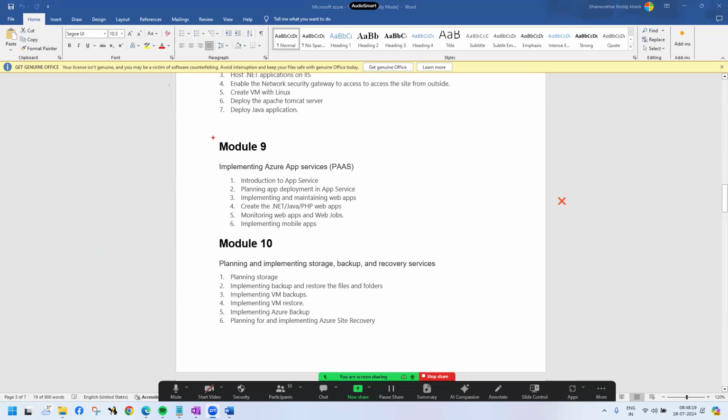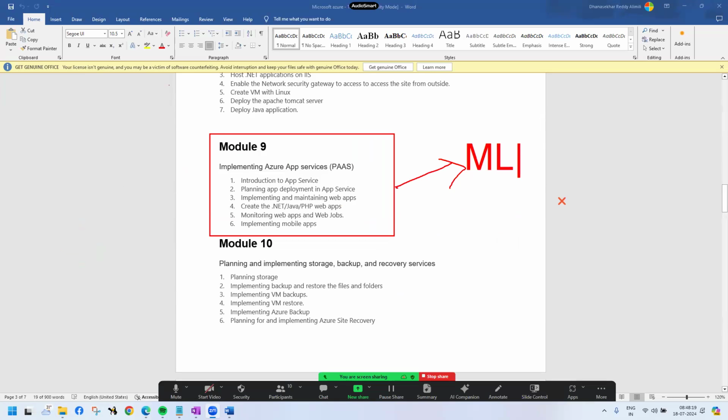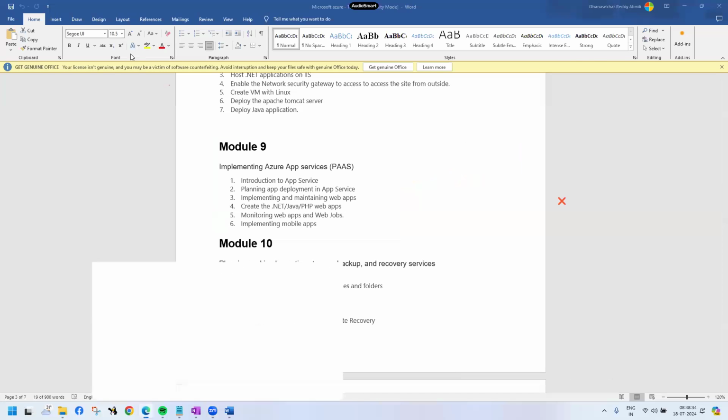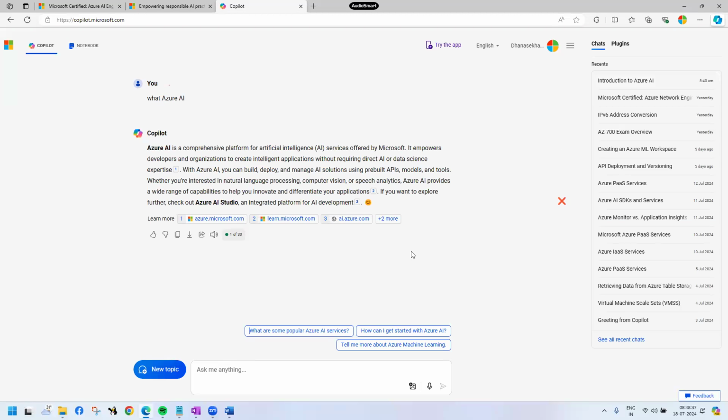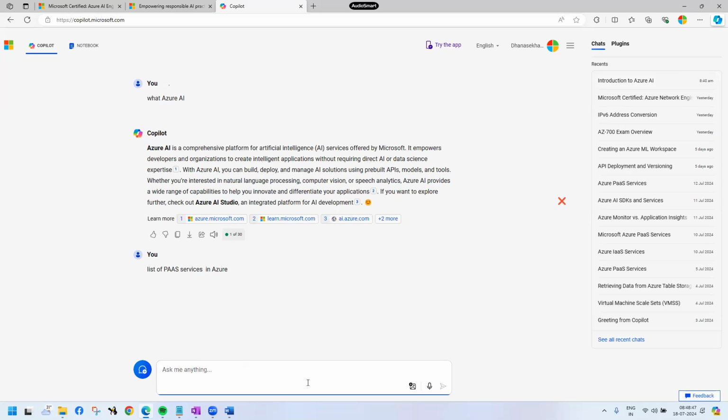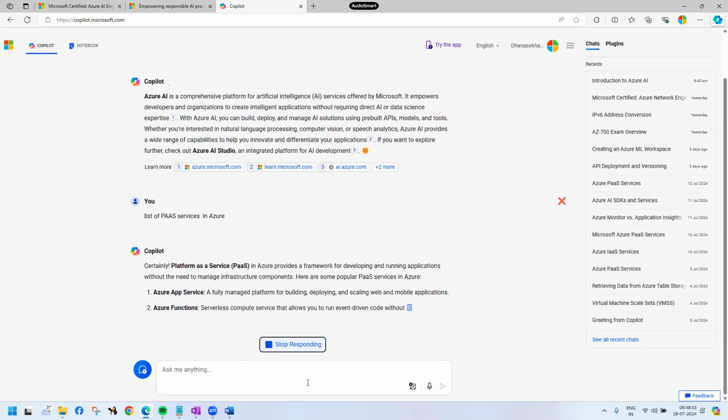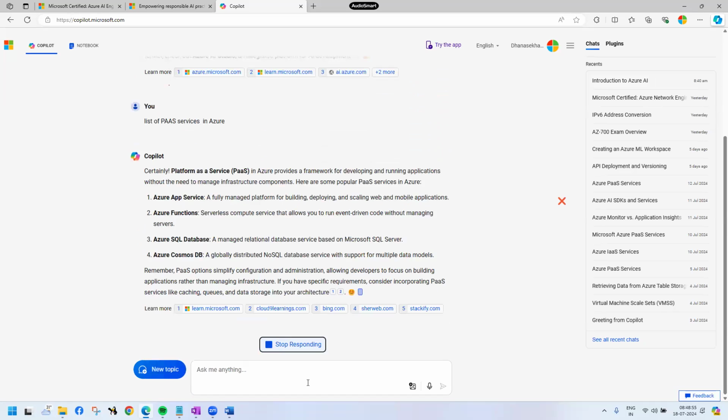Okay, module 9 is the PaaS services. As I said, especially in Azure, machine learning and AI are using PaaS services, guys. Blindly, we can say. Okay, so still, if you want more information, go to Copilot. Okay, list of PaaS services in Azure. Platform as a service, they are providing ready-made. What you have to do is go and deploy your application.